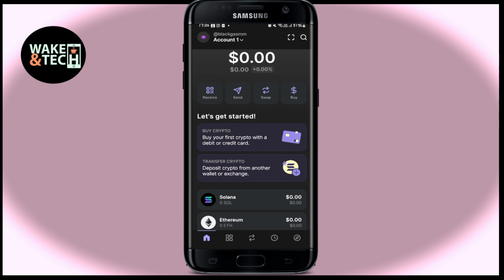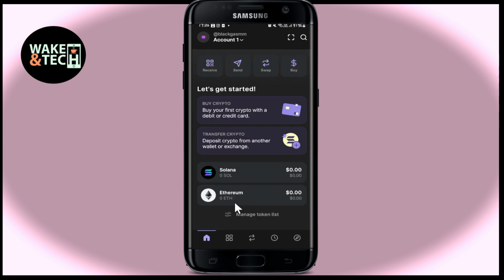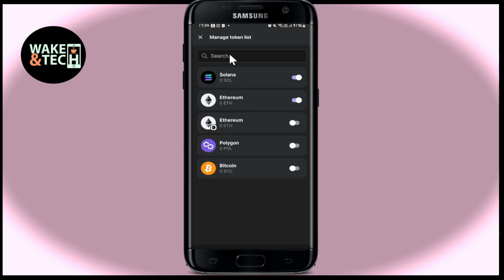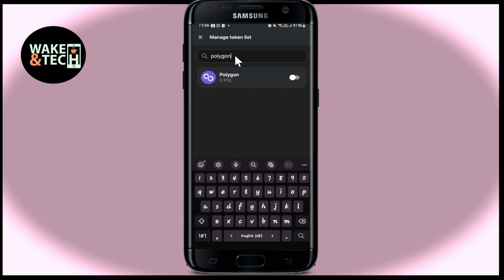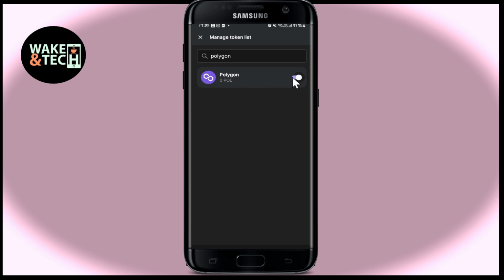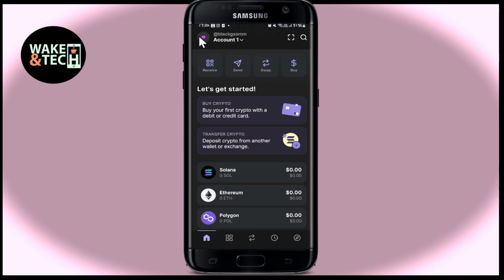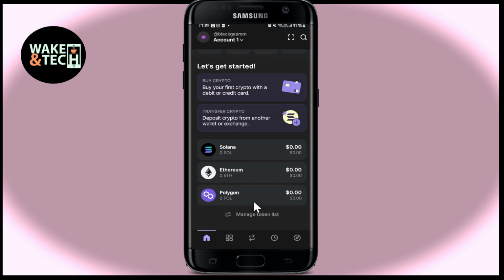Now, if you wish to add a token onto your account within your homepage, where you will see the various different tokens that are displayed, just tap on the Manage Token List option. From here, you can just use the search box to search for any token. And once you find the token that you are looking for, you will see the toggle button. Go ahead and tap on this, and this will enable the toggle for this token, and it will now be visible within your token list on the homepage as well.